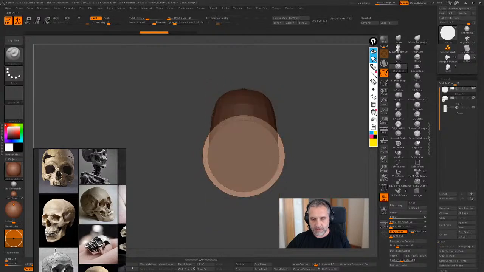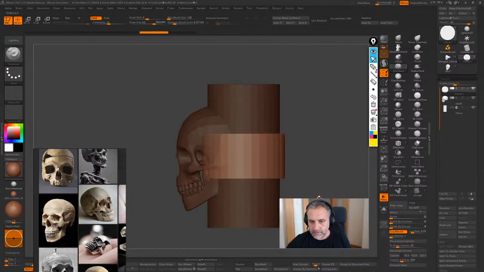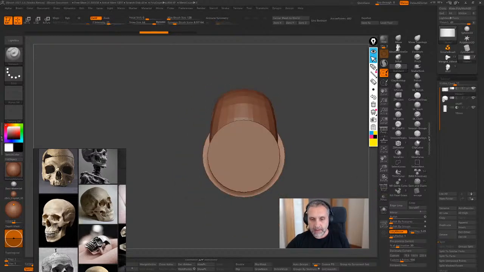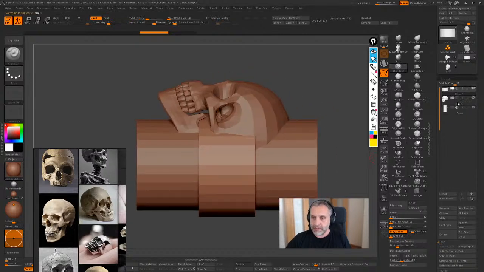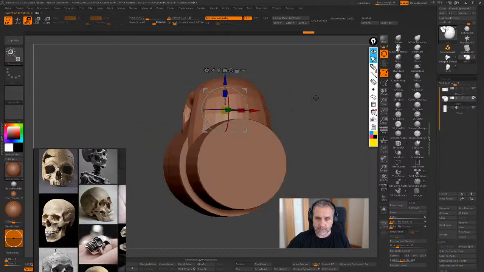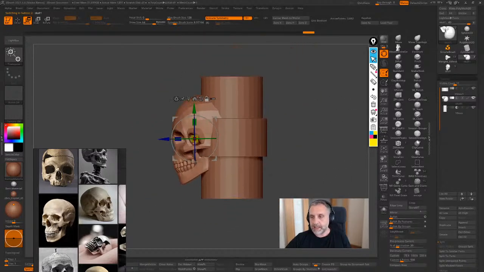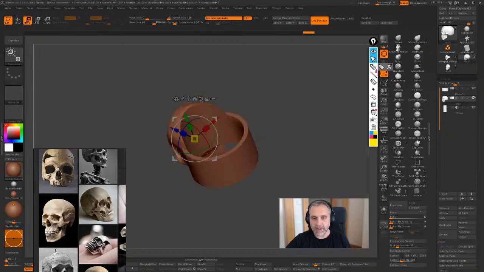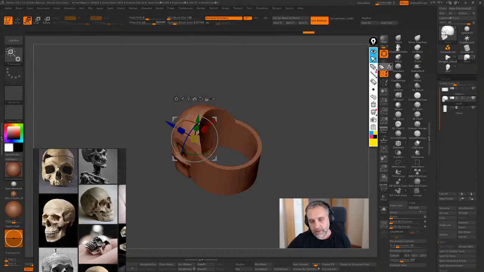Keep it in the middle, it's going to be very important. In the middle, I mean in the middle of the axis. This is going to be the band of the ring. This is going to be the cranium, the skull. Maybe let's push it out a little bit, like this. And this is going to be the mandrel, the ring size. If we turn on my live boolean, we're going to start getting something similar to what we are looking for.